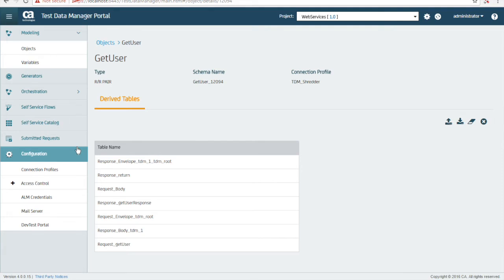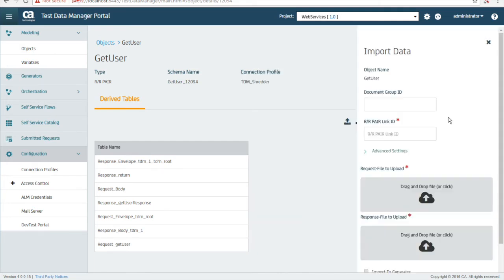Now what I'm going to do from here is bring some of the information from my example request and responses into the generator. So if I click Import, just give this a document ID of 10 and a request response pair link ID of 10. This just makes it easier to find particular request and response pairs when we're working with a lot.